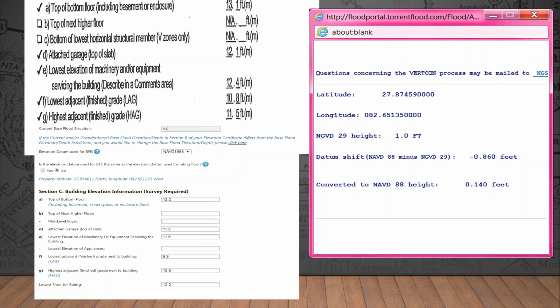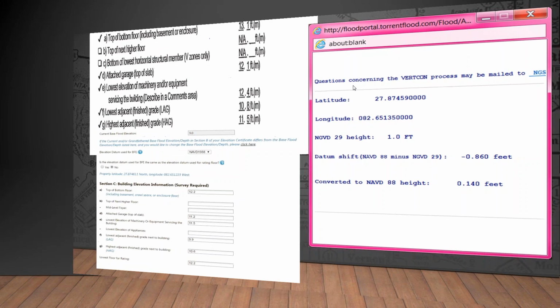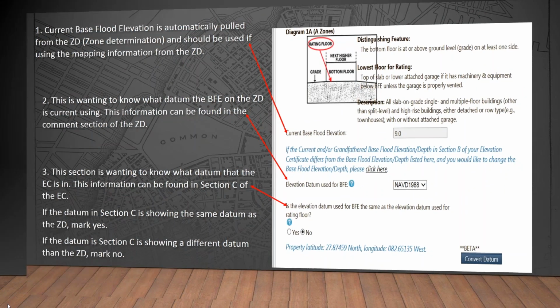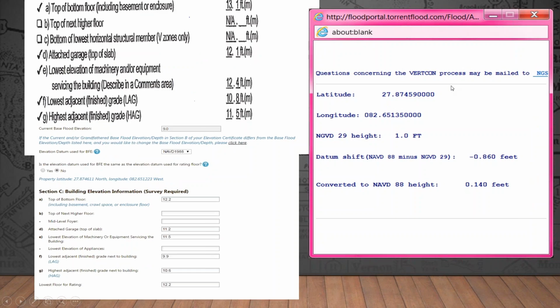So no rounding, so you just put them in. You would just take that 0.860, subtract it from all figures in section C, and put those new elevation figures, minus the datum conversion, into the system. And that's how you would do a datum conversion. You would just have to save that one page. Let me go back. You would have to save this VertCon page to our system just to show why the elevation figures had changed.